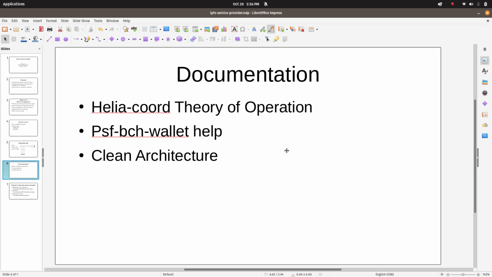So some documentation I just want to bring to your attention if you want to dig into this a little deeper. I talked about the theory of operation. That's worth a read. I also pointed out the README and the help file command for psf-bch-wallet. That's also worth checking out.